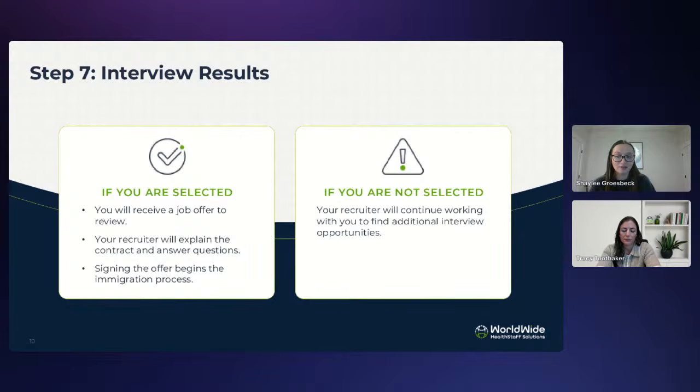And then once you sign the offer, your immigration process will begin. If you are not selected, that's all right. Your recruiter is going to keep finding you additional interview opportunities.